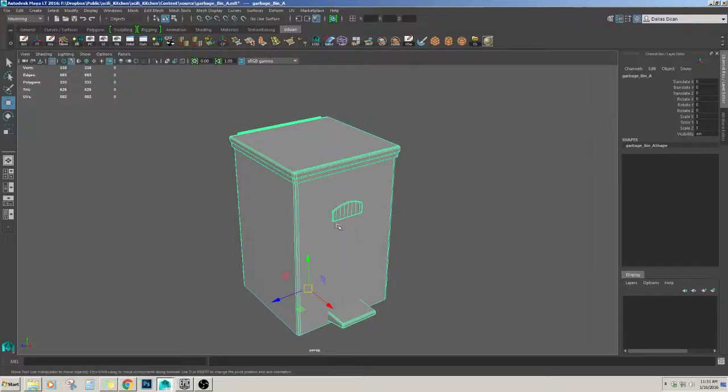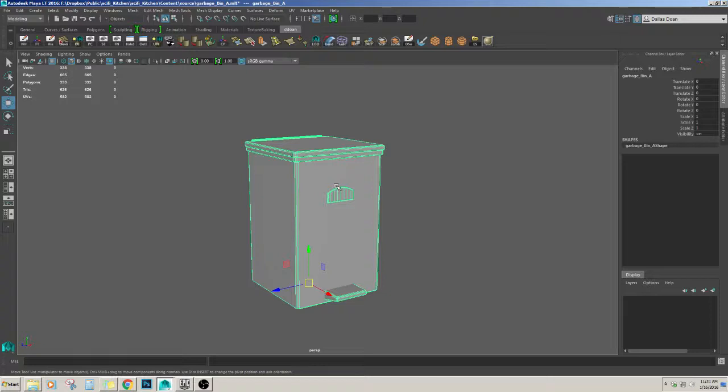And today we're gonna do a little bit of Maya and a little bit of Substance Designer, or sorry, Substance Painter.